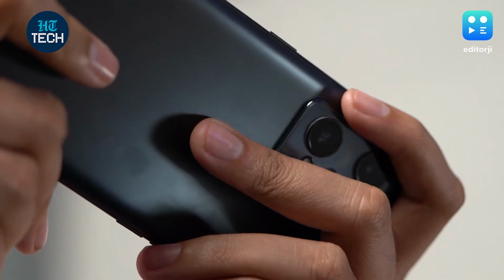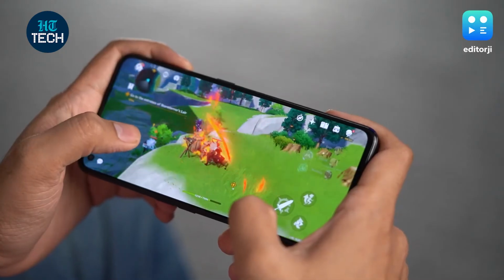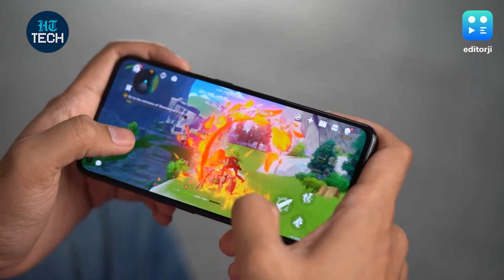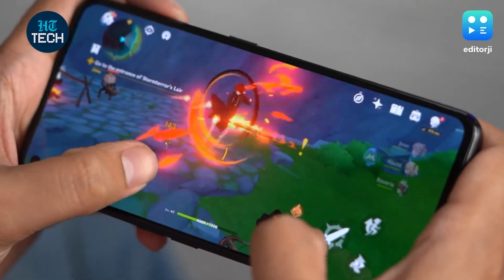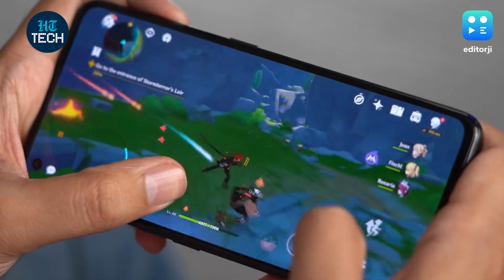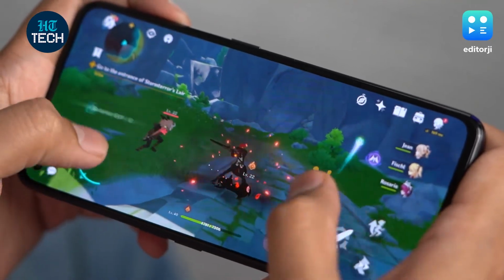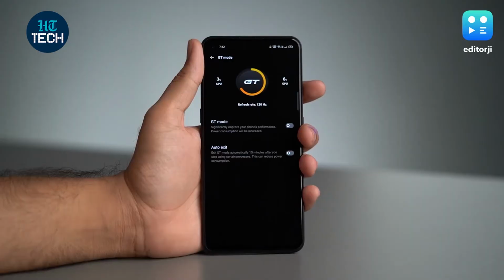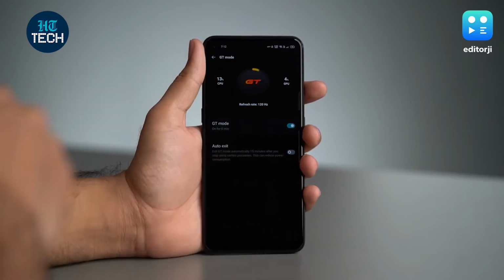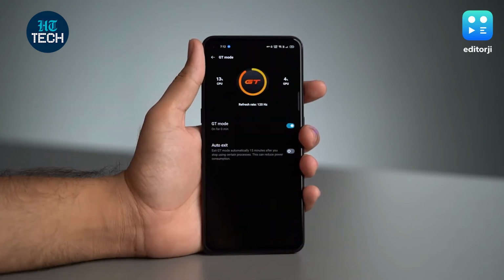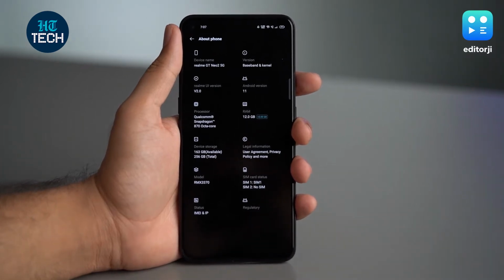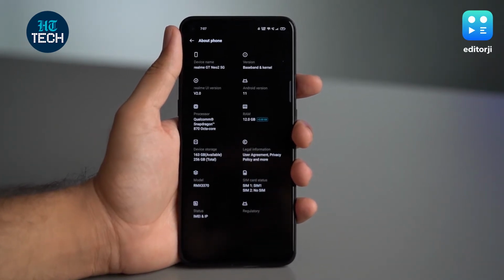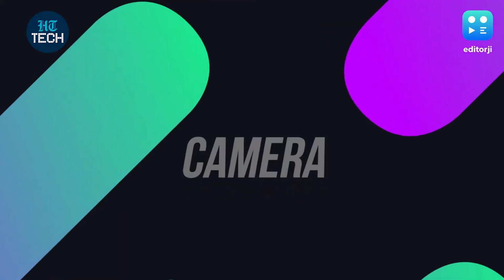And if you prefer some more demanding RPG action from Genshin Impact, it absolutely flies through that at medium settings and 60 FPS. Again, even after 30 to 40 minutes of Genshin Impact, there's no large performance hit. If you want the most out of your games, you can also activate the GT mode, which optimizes everything for maximum performance and also looks cool. You can get the Realme GT Neo2 with up to 12GB RAM and up to 256GB UFS 3.1 storage.